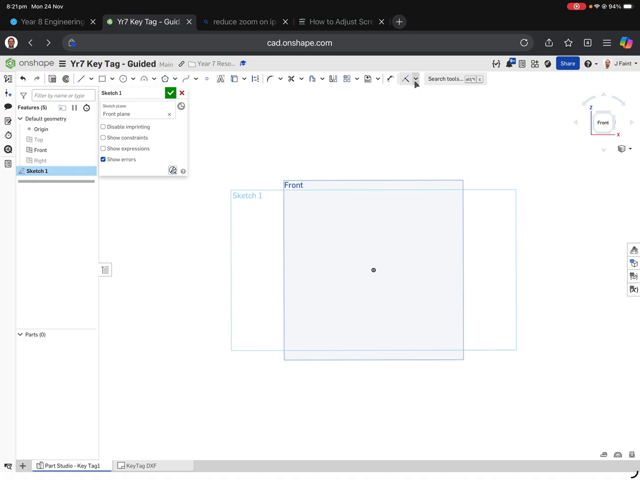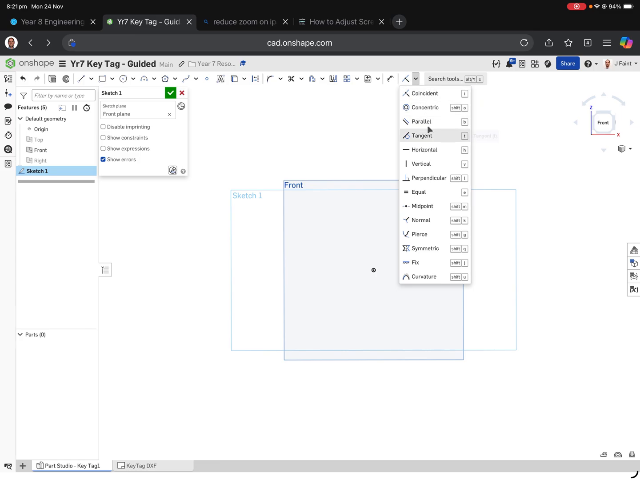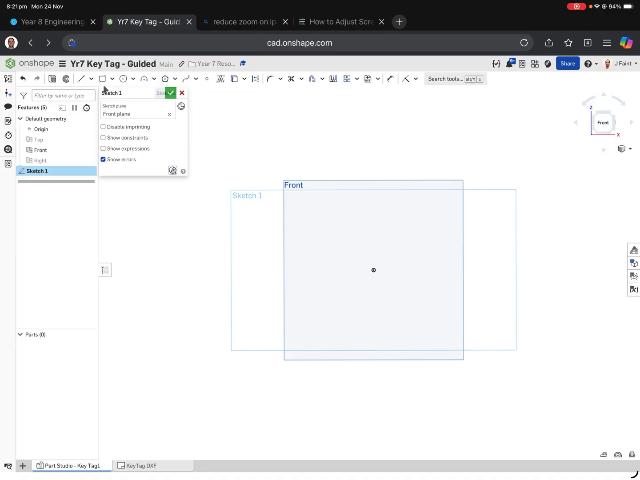Then over here are our constraints. These are super handy for ensuring that we aren't having to use dimensions, and we can make things nice and easy. I'll show you an example with a square for the moment.